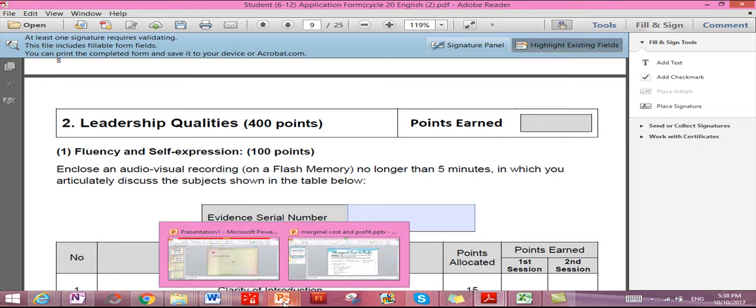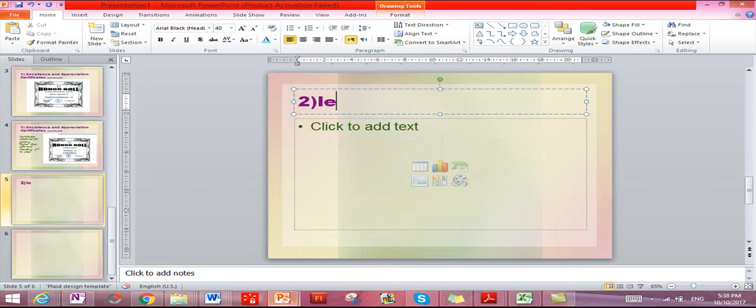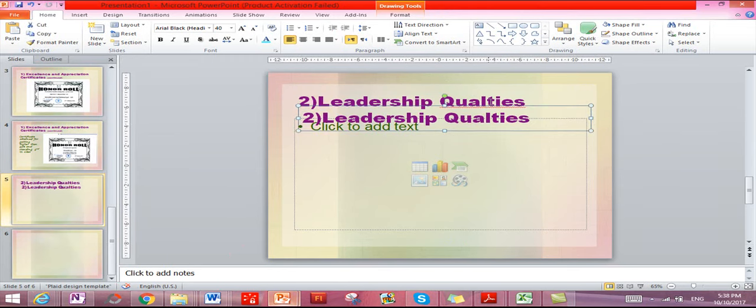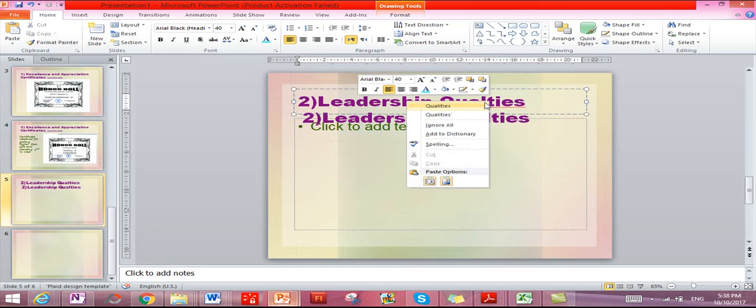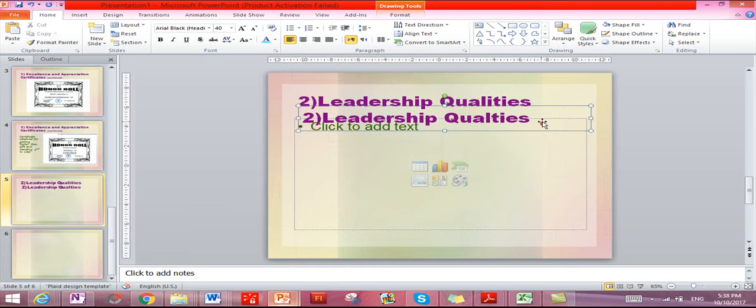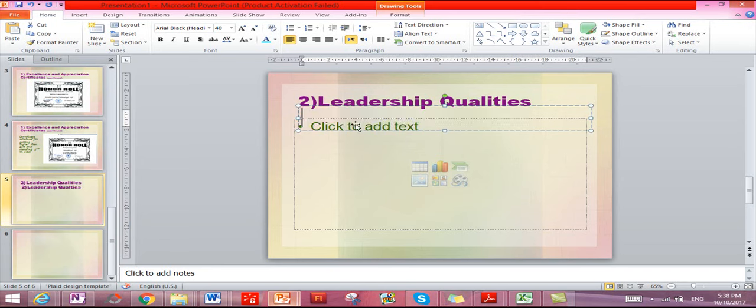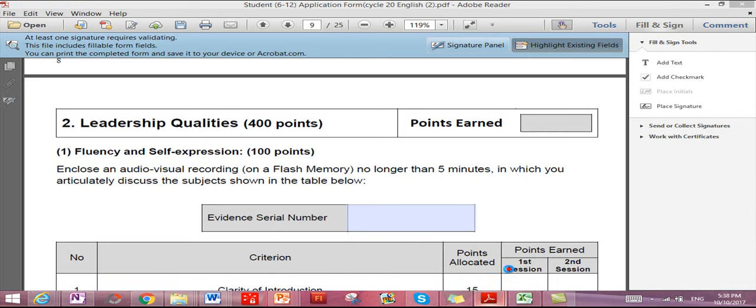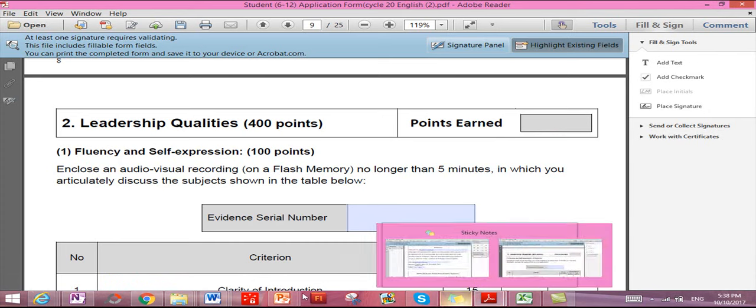Right here, leadership qualities. And then you're going to have a subtitle, which will include what is requested. So here you have fluency and self-expression. We're going to write that in the PowerPoint.